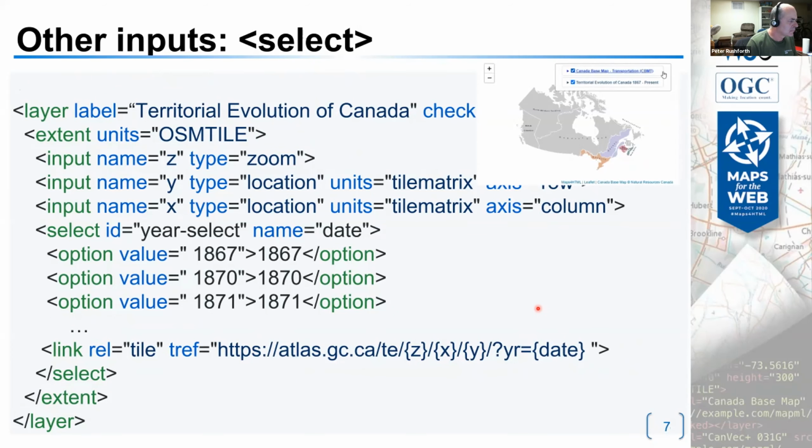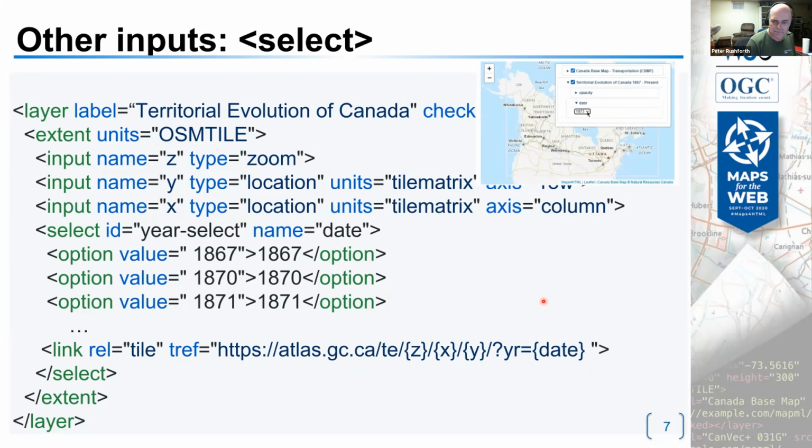Select inputs in the extent scope may be used to solicit input of variables from the user. These selects could be displayed in a standard location, for example in the layer control. The value of the select made by the user, for example the date parameter shown here, could be used to allow the map to query and display dimensional data such as web map service dimensions.